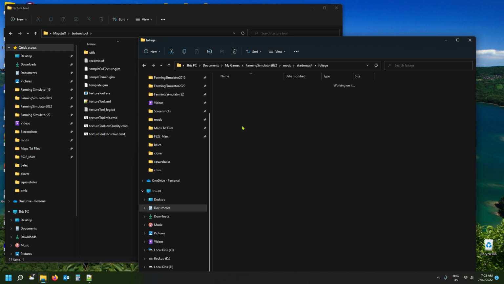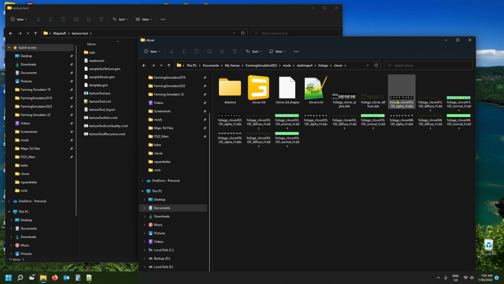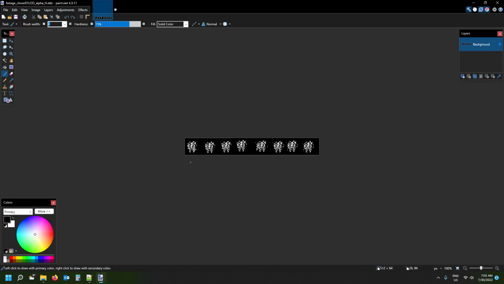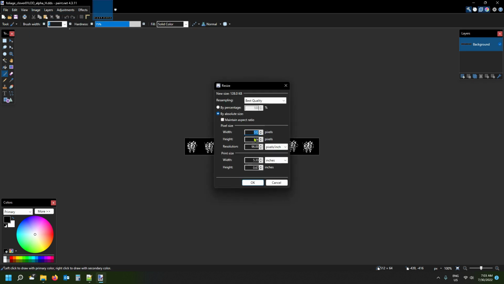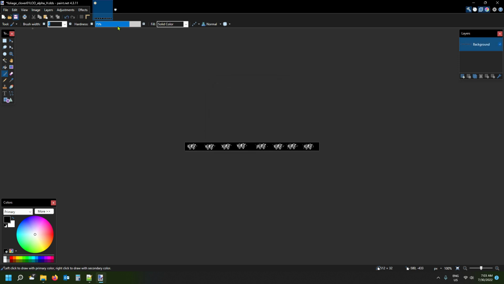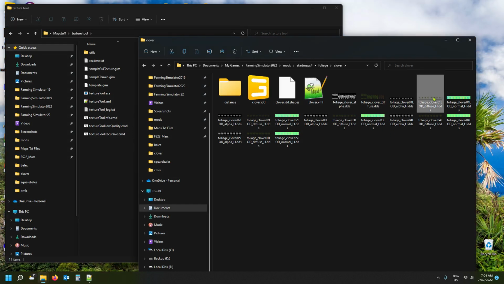It was under foliage, clover. So rather change those LODs back, because for some reason now I don't like how they look. They look a bit too long for that first LOD. This is your growth stages, guys, so might as well just leave them where they were at 32. Okay, like so. I'll just do that quick.